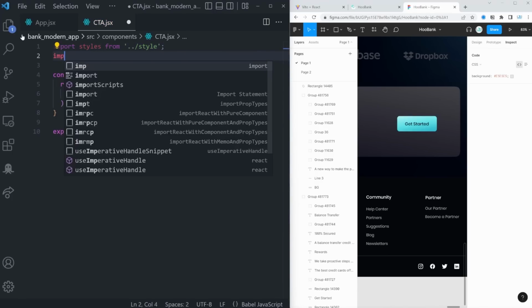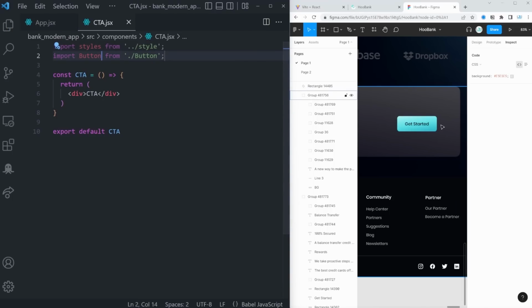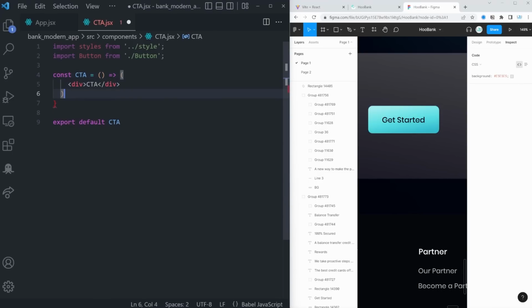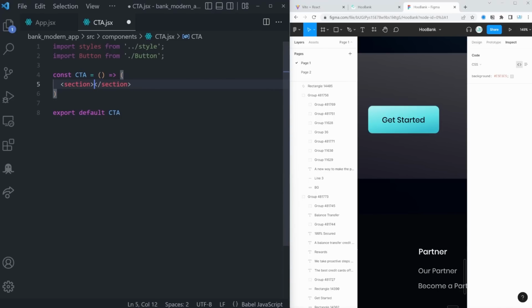And we can also import the button coming from /button. That is the same button we have created before. Now let's turn this into an immediate return like this. There we go. And we can turn this div into a section. Now inside of that section, we're going to have one more div.